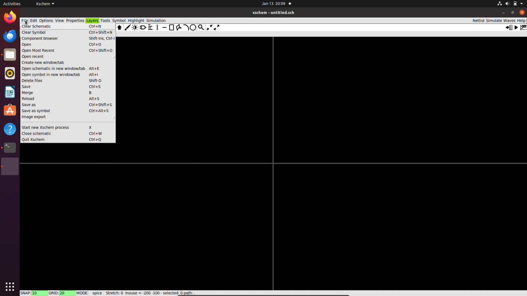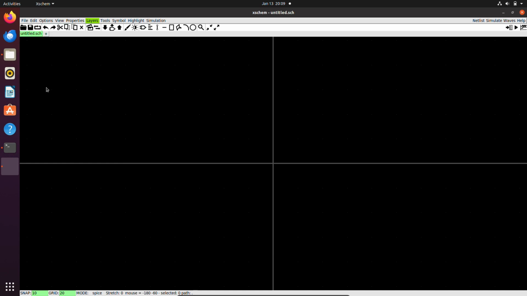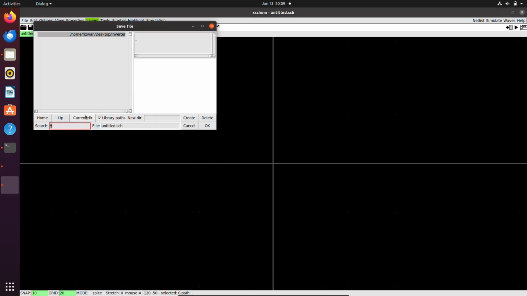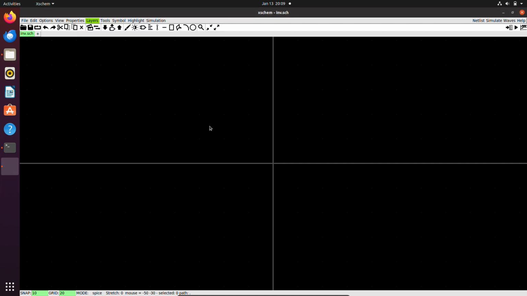To save a file, click on new and save or press Ctrl S to open the save dialog box. Save the file in the directory you created earlier and name it as inv.sch. Note that the .sch extension is necessary. Now click OK to confirm. Now we got a blank canvas.